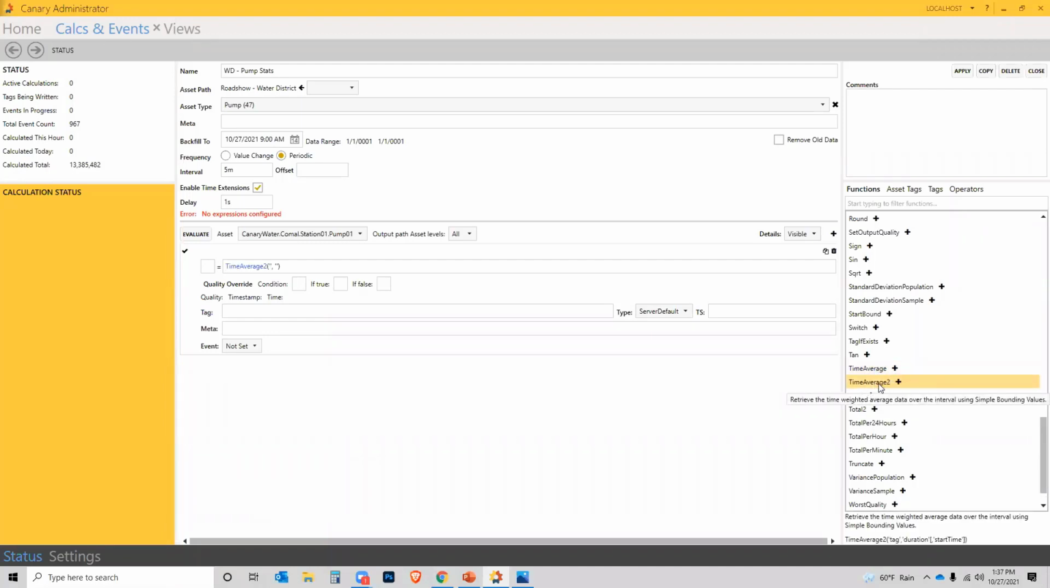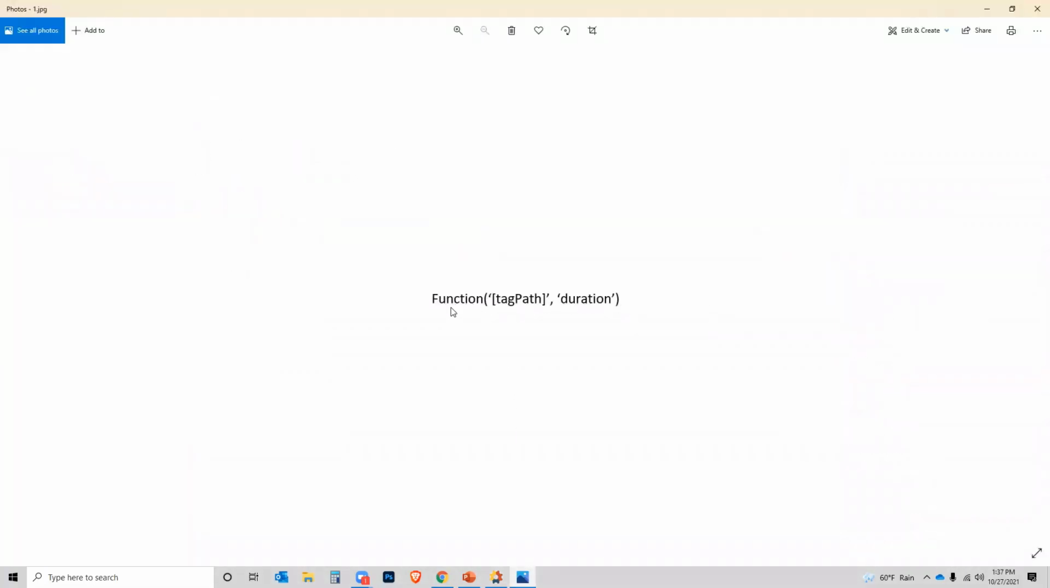So when I hover over, the tooltip gives me the definition, and below the function, here at the bottom of the window, it actually gives me the format. Now, it might be a little difficult for you to see the formatting, so I'm going to go ahead and share this with you. We're going to place our function, in this case TimeAverage2, parentheses for the entire function, single quote, square bracket, tag path, square bracket closed, quote close, comma, space, single quote, duration, single quote.